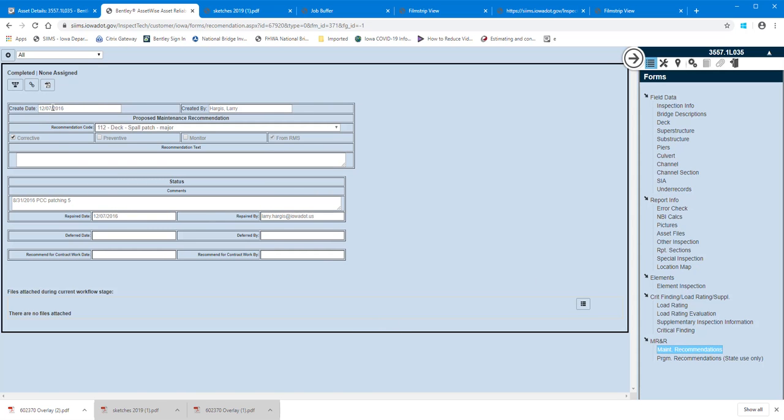So I can see back on December 7th of 2016, they did some spall patch, a major spall patch it looks like, and that was completed by Larry Hargis on December 7th of 2016.